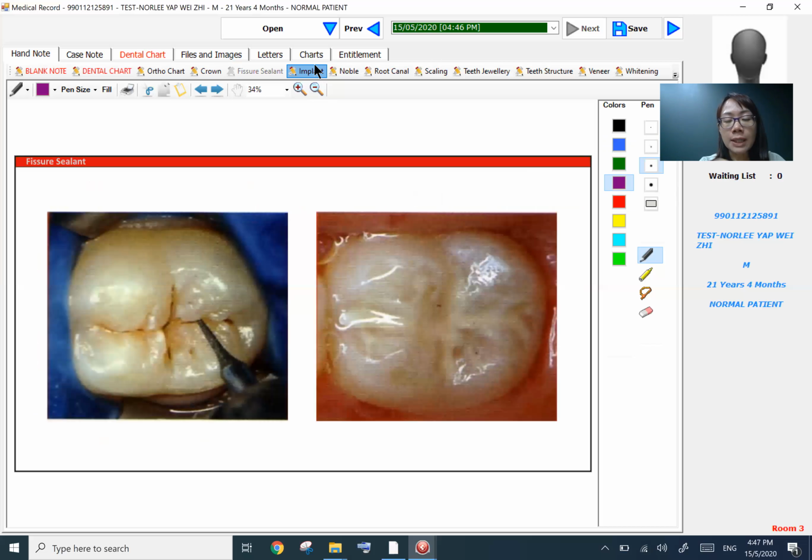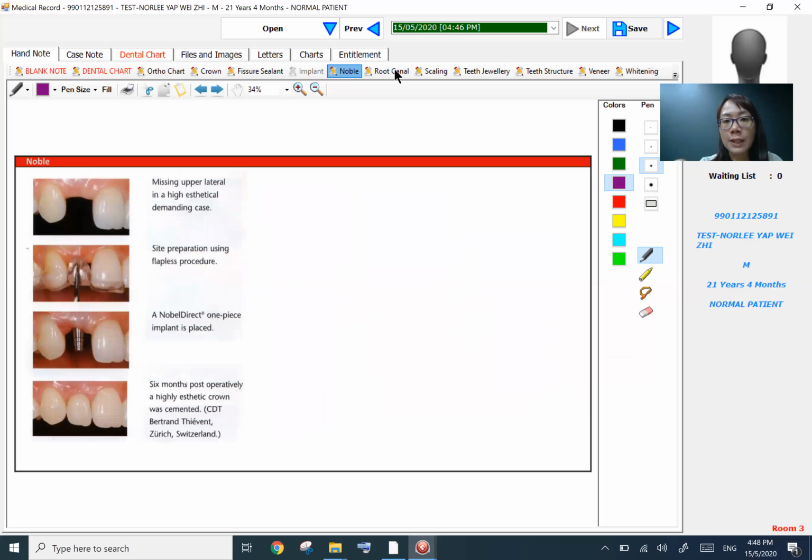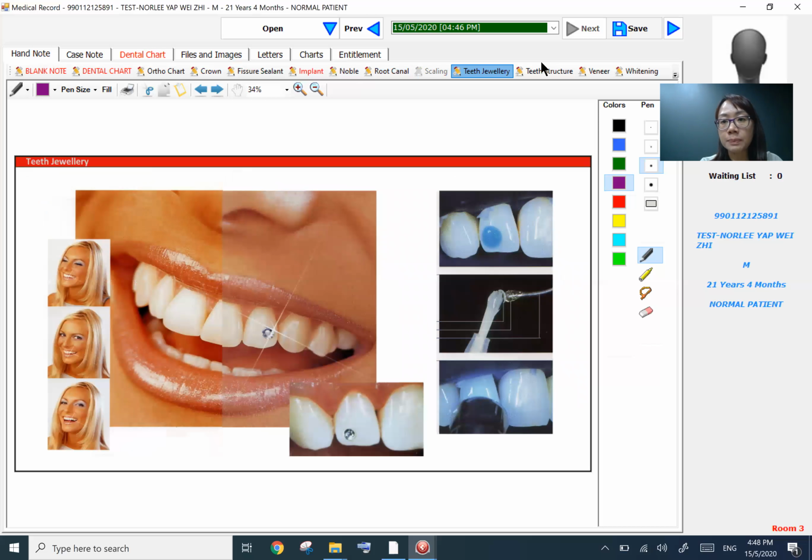It could be something like a diagram like this, so that you can explain to the patient what exactly an implant is, because most patients can't imagine what kind of treatment you're doing for them. So you can make use of this to do some explanation and make them understand what an implant is, and it could be many, many other examples.